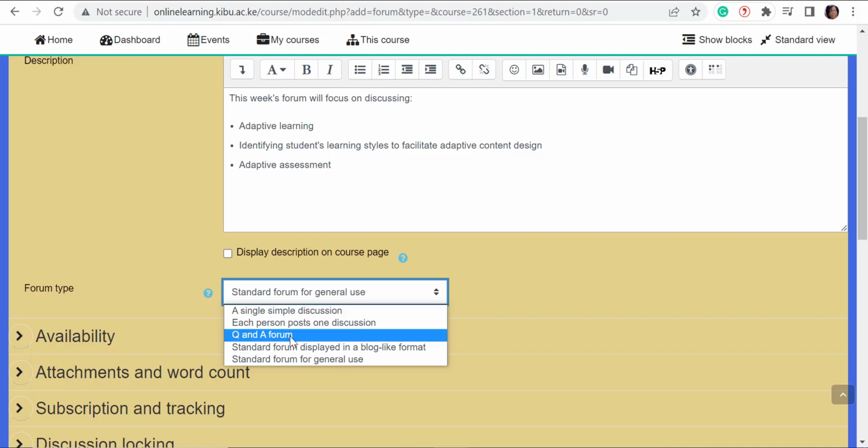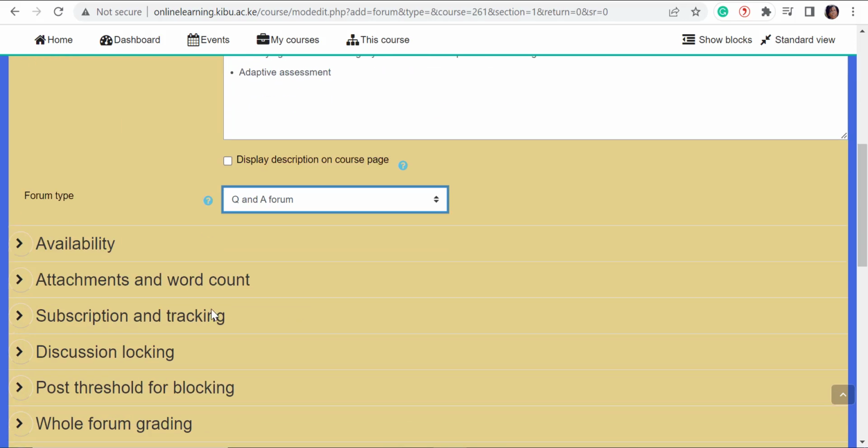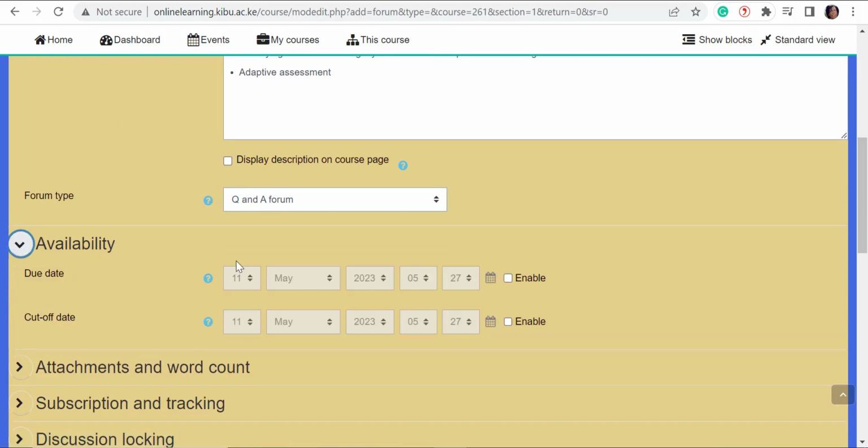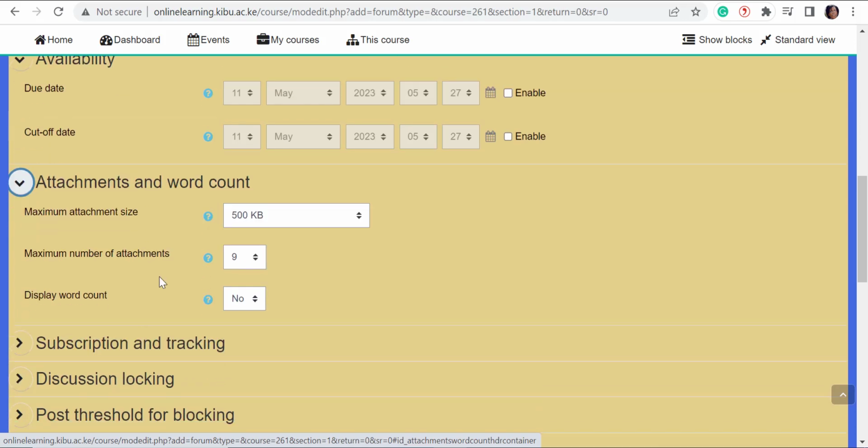So once you have identified the forum type that is suitable, depending on the way you have designed your learning activity, you can go and set the availability. So you can set timelines within which students can post in the discussion forum. Discussion forums allow students to attach a document which may be supporting their contribution. So you can set the size and the number of attachments that are allowed, and you can even allow it to display the word count.